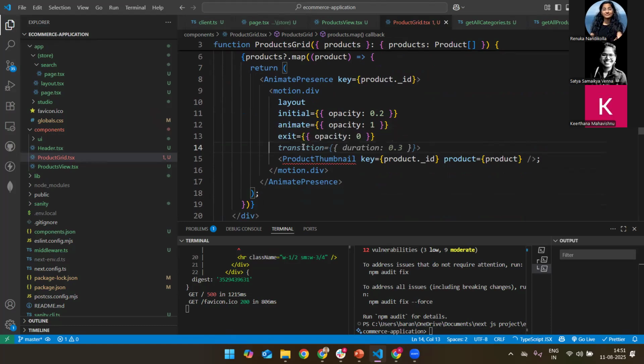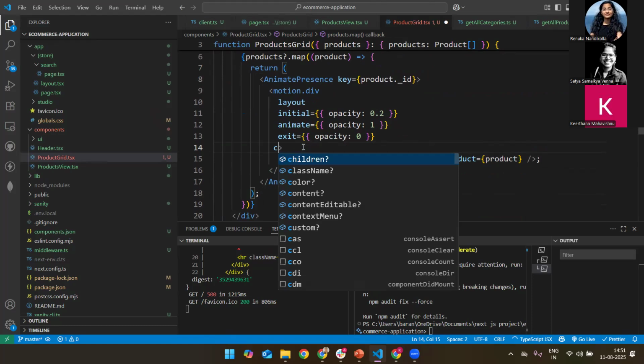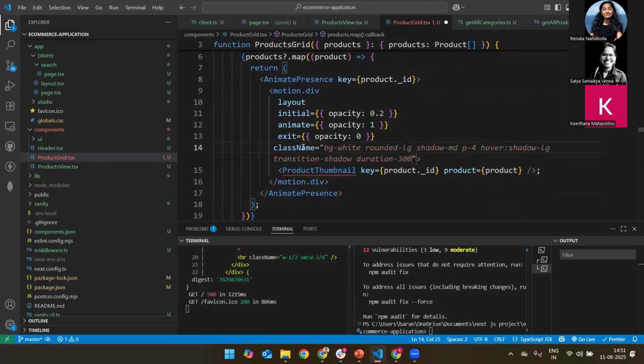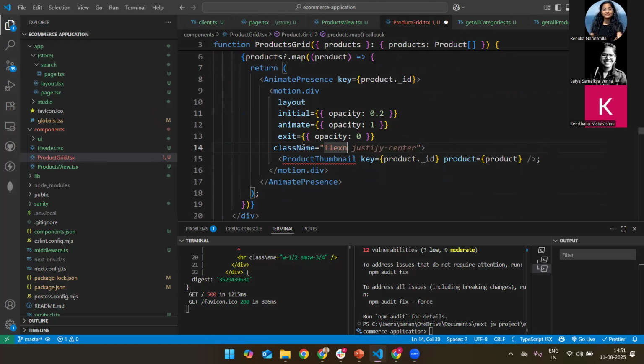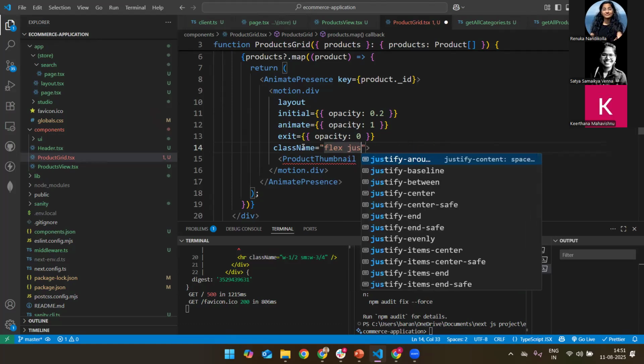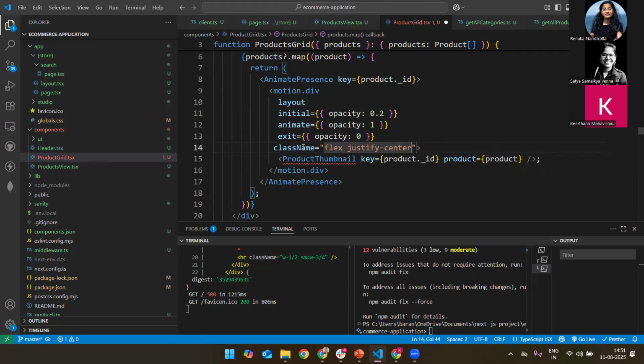And then we are going to have a class name, flex and justify-center. Yes, we have done.